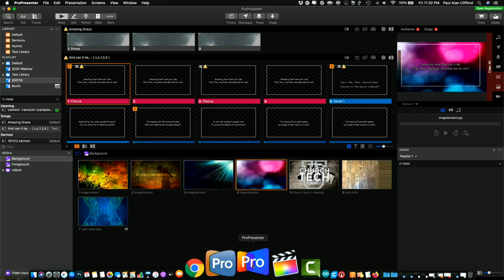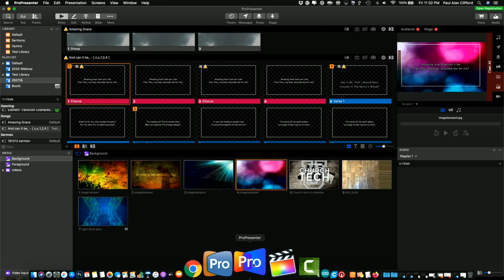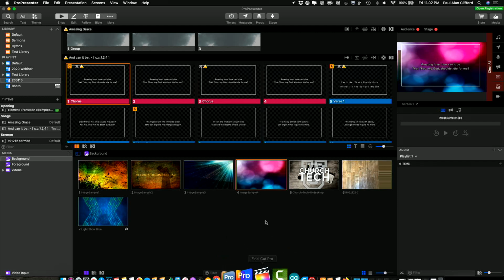If you don't have a license for Pro 6, but you do have one for Pro 7, that's fine. You can only display with Pro 7. If you have a license for Pro 6 and don't for Pro 7, then you can display with Pro 6 and just play around with Pro 7. That's fine too. So that's the first thing I wanted to tell you about.